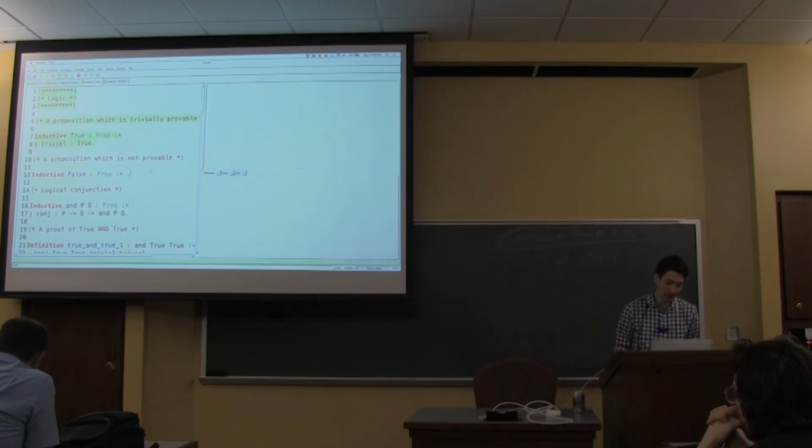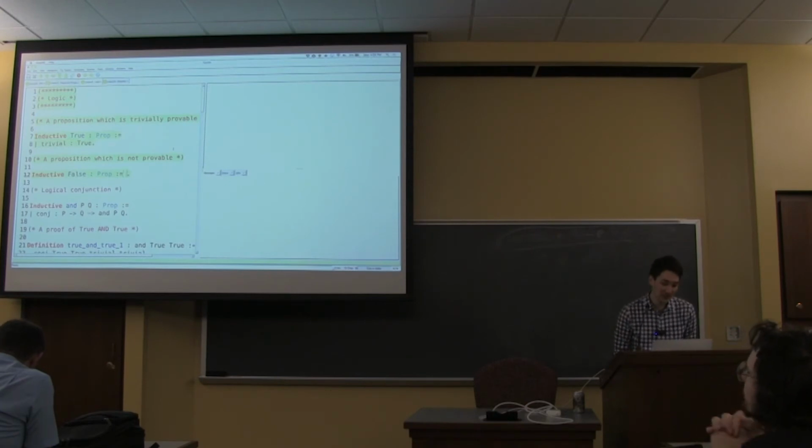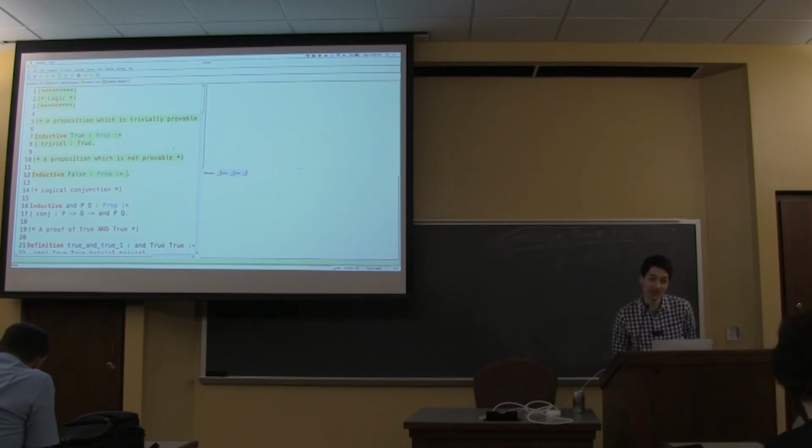Now take a look at this one. So here's a proposition which is not provable because there are no constructors. There's no way to get a value of this type. So the dot here just means, okay, I'm done defining the type, and I didn't give any constructors at all. So there's no way to construct a value of type false.